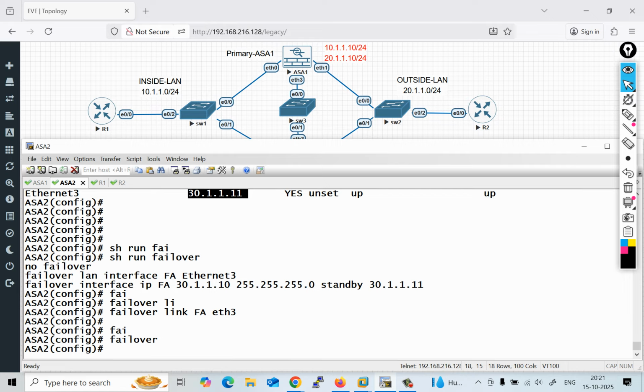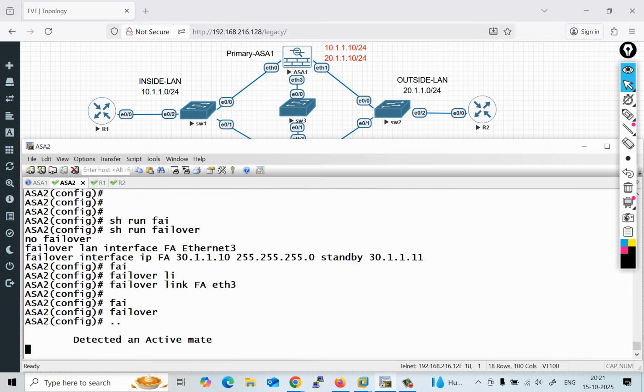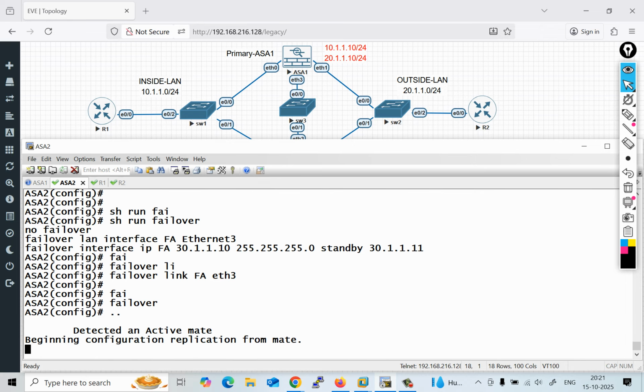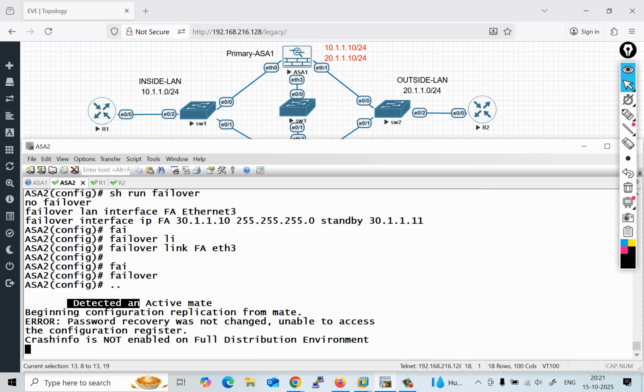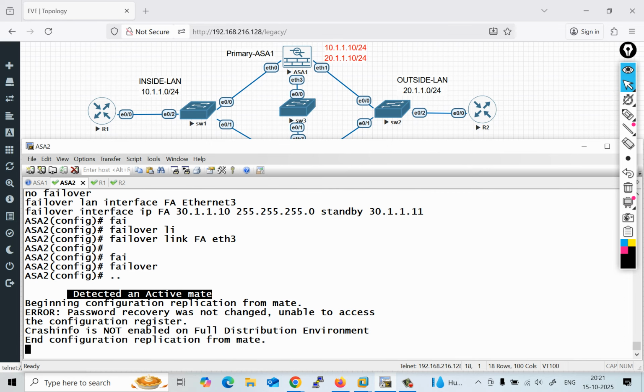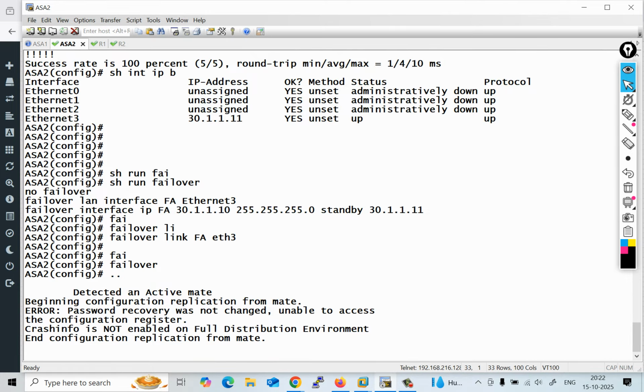So now this is going to become the secondary unit. Why? Sorry, the standby unit. Why? Because it detects the active unit. The active unit is ASA1. So ASA2 is going to become the standby unit in that case. And let me show you the complete output, guys. Here.